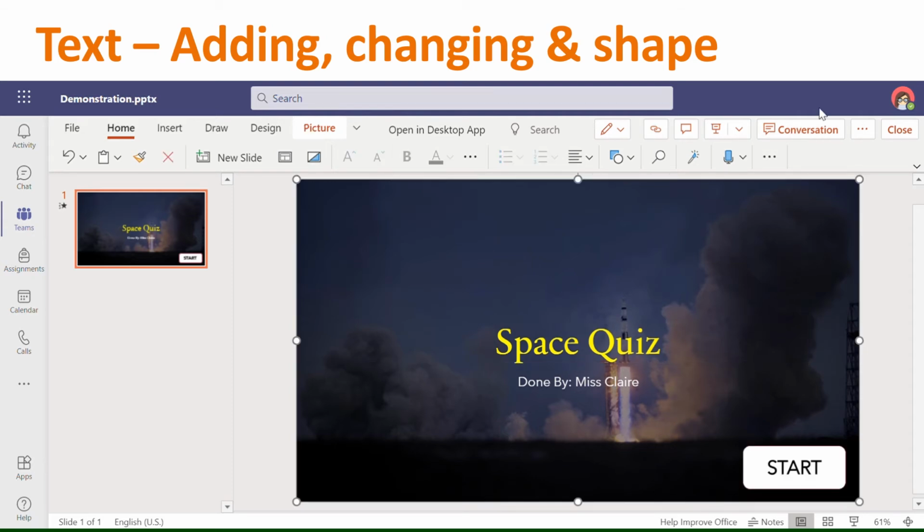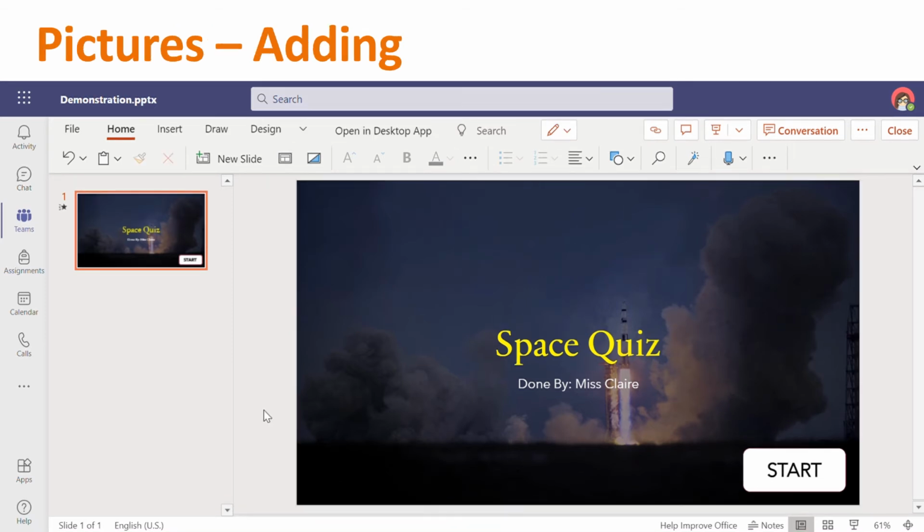Okay, so there are many ways of adding text. You can just click and type on a media box, or you can add a shape. And to modify your text is to highlight it and go back to Home and use the text tools. Okay, very simple. Now, what about pictures?